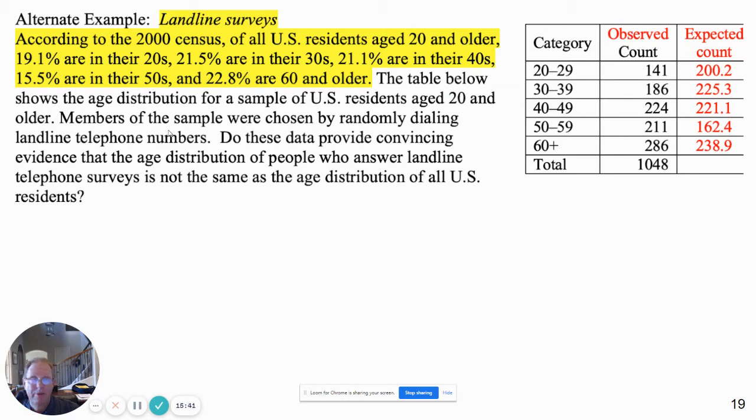The table on the right there shows the age distribution for a sample of U.S. residents aged 20 and older. For this, members of the sample were chosen by randomly dialing landline telephone numbers. So the outcome in this table was obtained by randomly dialing landline telephone numbers. And the question is, do these data provide convincing evidence that the age distribution of people who answer landline telephones is not the same as the age distribution from our census?